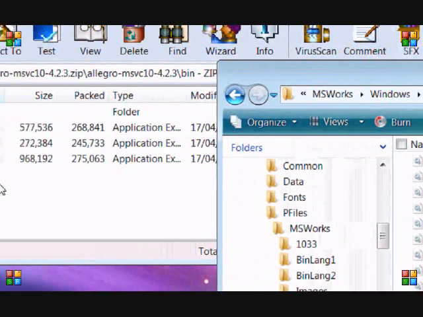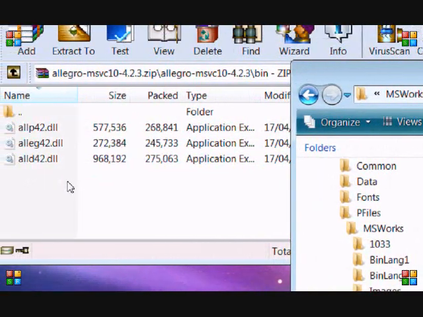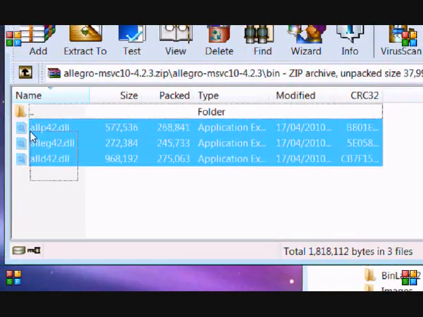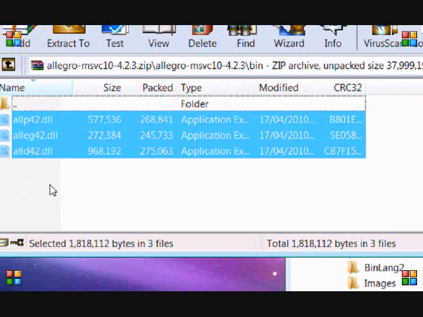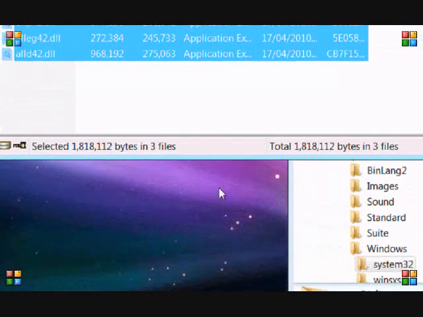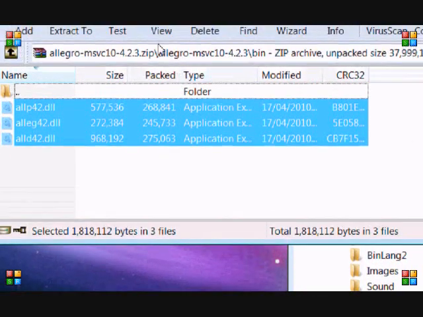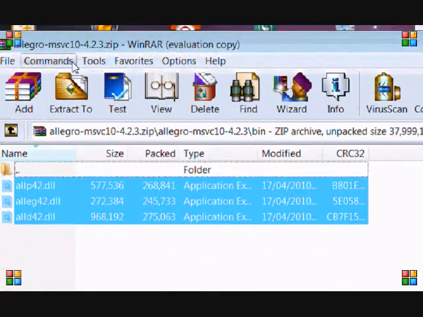And the reason for that is, if you don't do that, then you're going to have to copy all these files and put them in your projects folder for every single game or software project you make, and that really gets annoying. So just put them in the System32 folder so that you don't have to keep on copying and pasting and stuff. So it just makes life easier. And that's it. That's how you install Allegro.